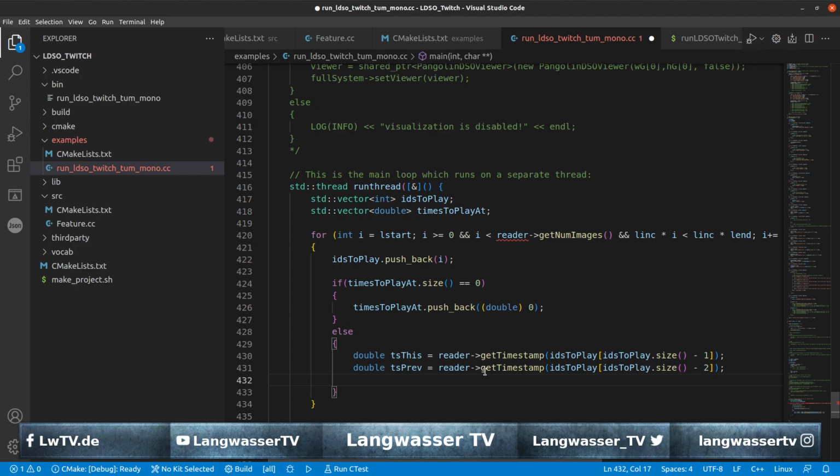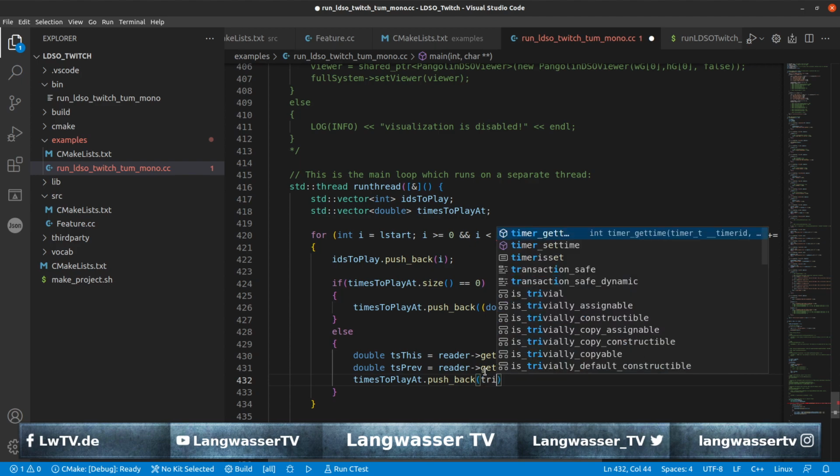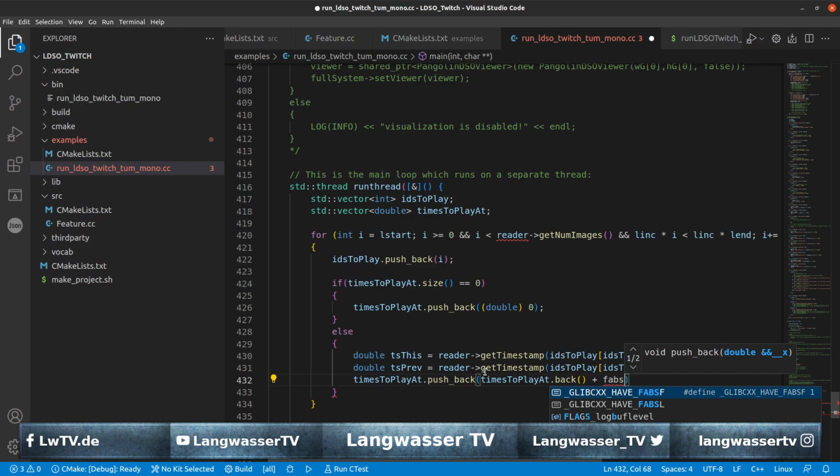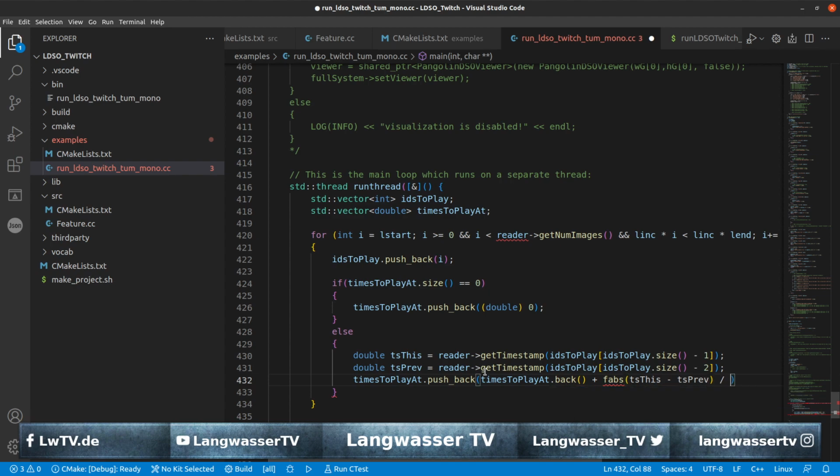And once we have that, we say we have the times to play at dot push back. Now we want to push back times to play at back plus the absolute value of the floating point number, fabs, ts_this minus ts_pref, so the difference between those two timestamps divided by the playback speed.